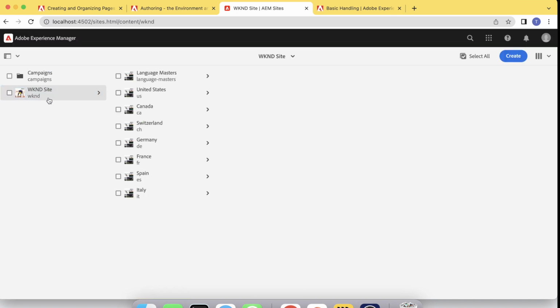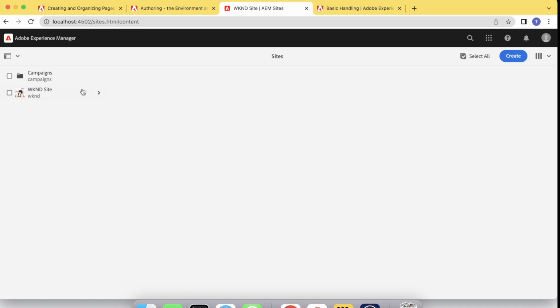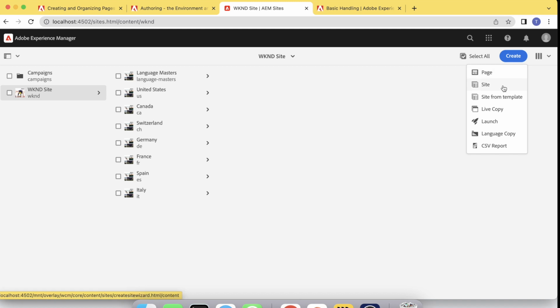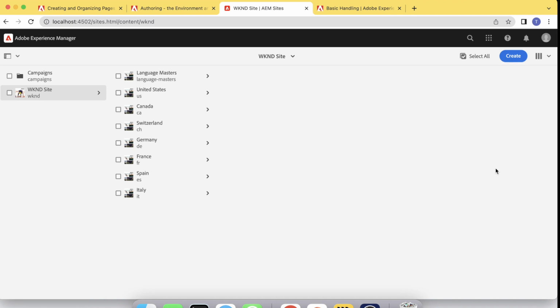And this is how the site console can be used to manage your content, to edit the content, and to publish the content to the publisher. And you also have one more button, say for creating the pages, sites and templates and live copies and launch, language copy, and importing as a CSV report.